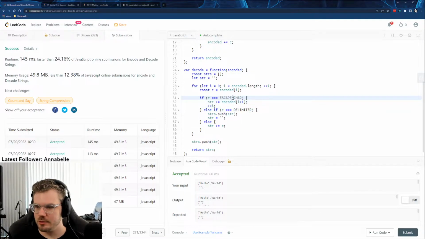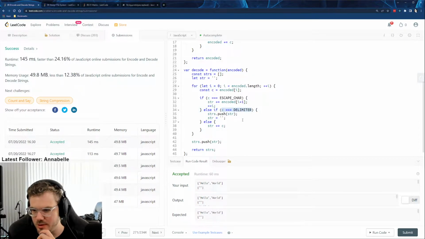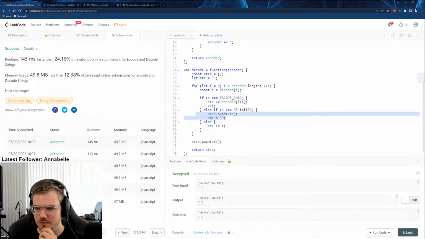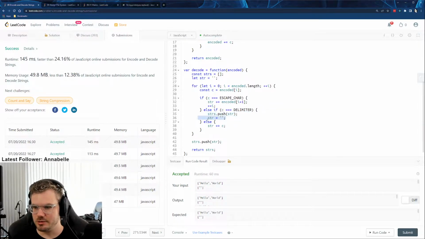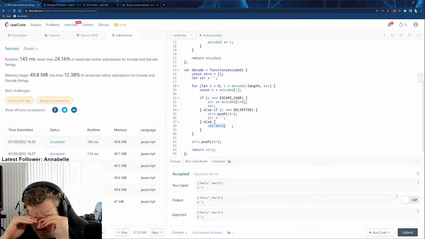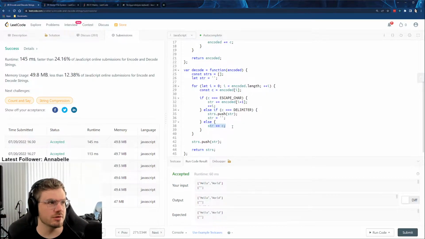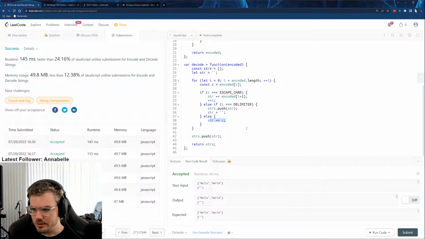So if you encounter the escape char, you just take whatever is next. You take the next char after it, and you be sure to increase I. Otherwise, if it's the delimiter, you terminate the current string, you add it onto your list, and then you reset the string to be empty. Otherwise, if the current character is neither the escape character or the delimiter, you just take the character. It's just a normal character that represents itself. It just goes into the answer. So that doesn't change the code that much.